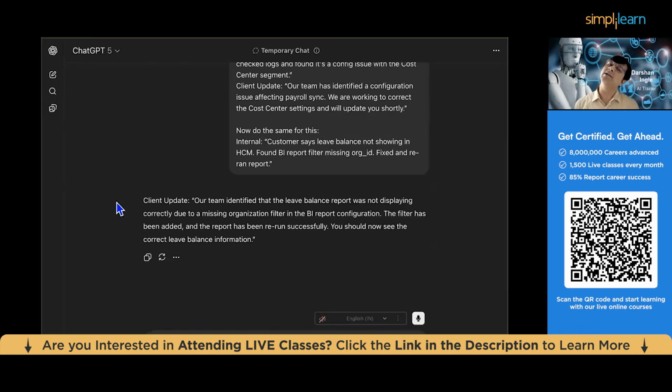Our team has identified that the leave balance reporting was not displaying correctly due to missing organization filter in the BI report configuration. The filter has been added and the report has been run successfully. You should see the correct leave balance information. You see over here how helpful this is going to be.